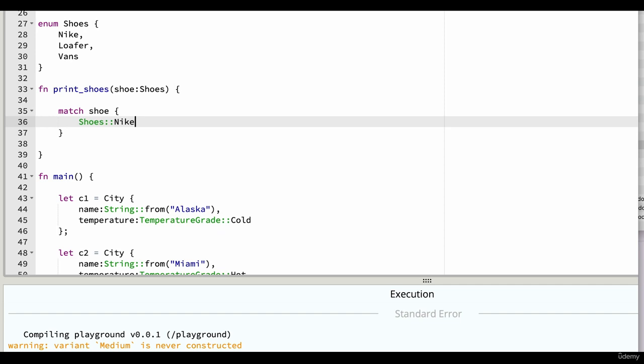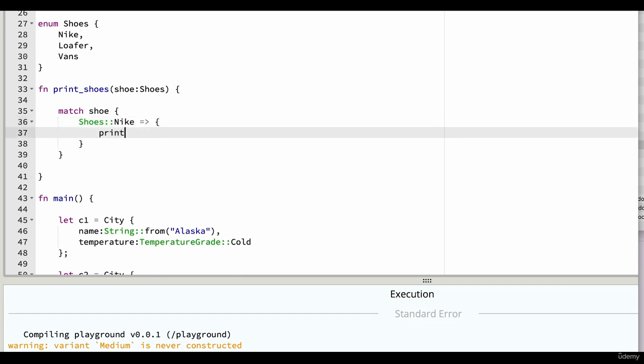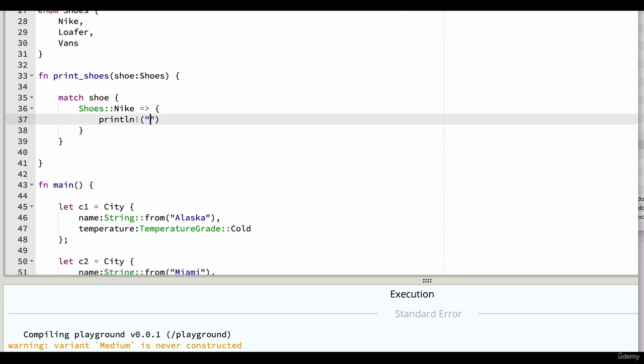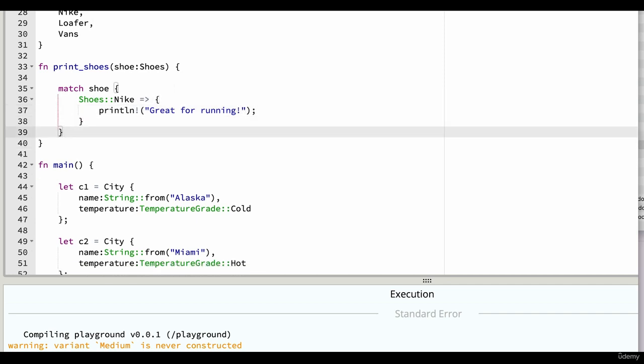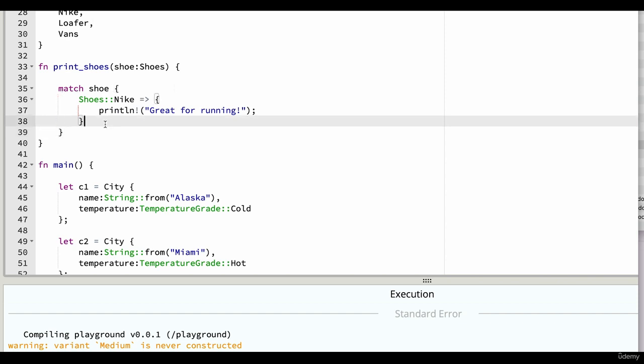In the case of it being Nike, we bring that arrow function in. What do we want to do? Well, we'll say println, and it's like great for running, I think. Great for running. And we will add an exclamation mark for fun. And this is going to be similar boilerplate for each one. We want to put a comma here because we're going to have multiple, right? So we've got this one. Let's do a few more.